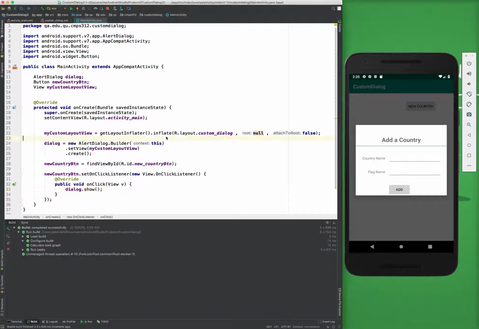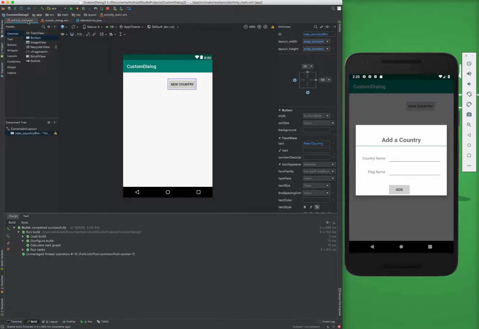Okay, you could do that by first going to your custom layout, go to your activity main, and in the activity main I will add one more text view that displays the content.